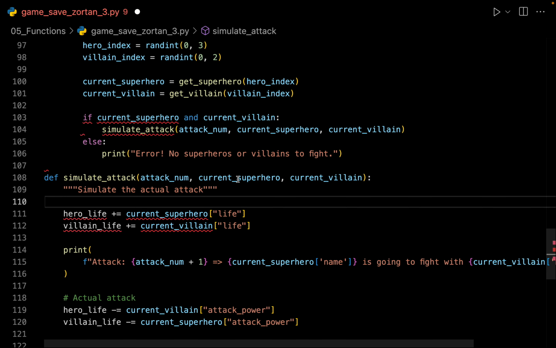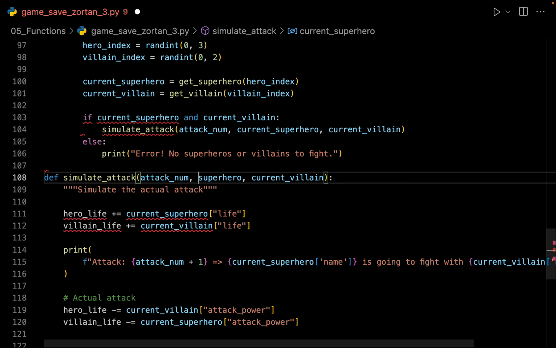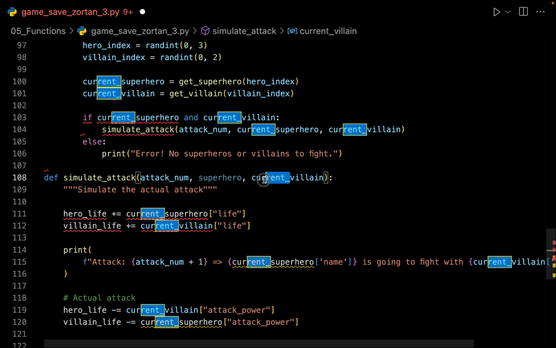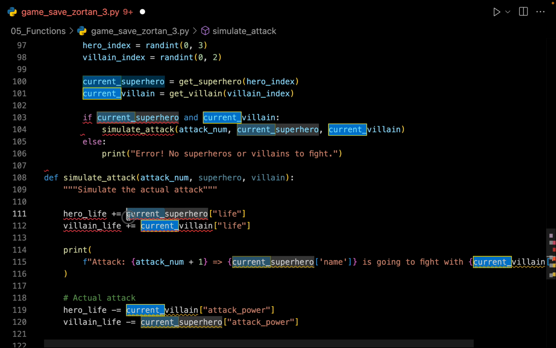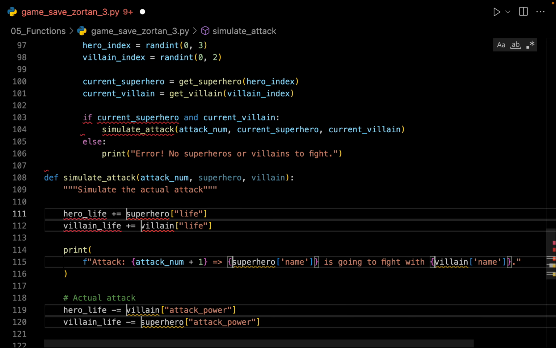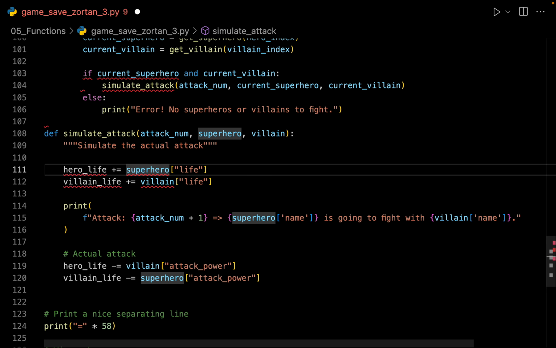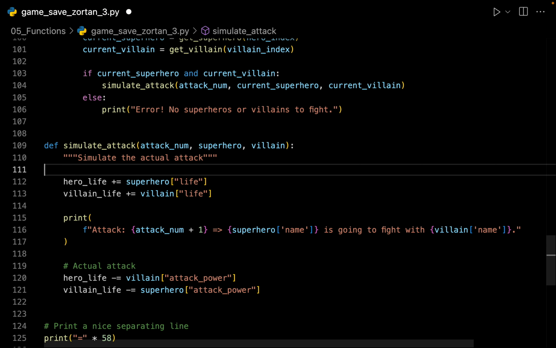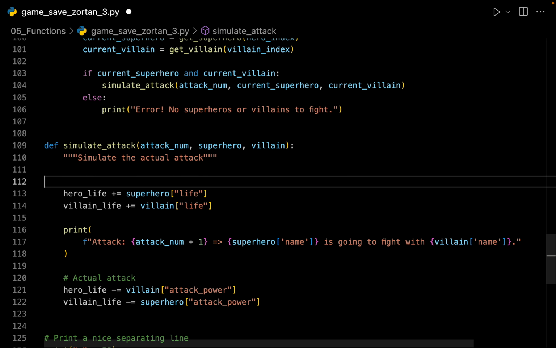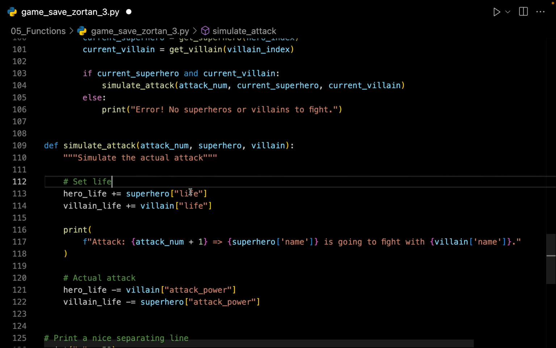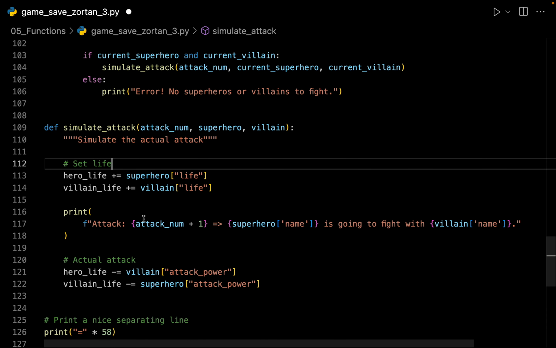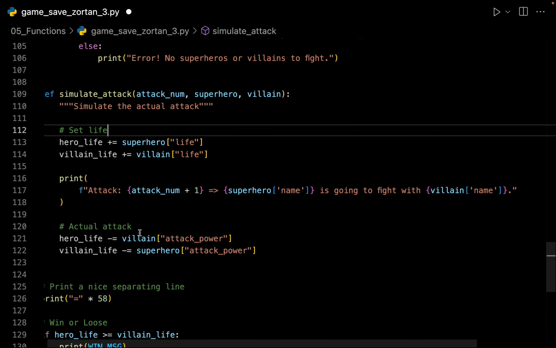So here I don't need the word current. This has to go, this also has to go. It has to go from everywhere. So let me do a multi-select. So this looks good. Let me save my file. Everything is looking really good. Let me put a comment right over here. So this is the place where we are setting the life. This is where we print some nice message, and this is the place where the actual attack is taking place.